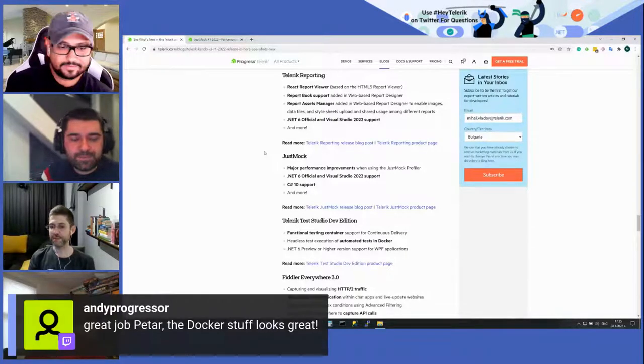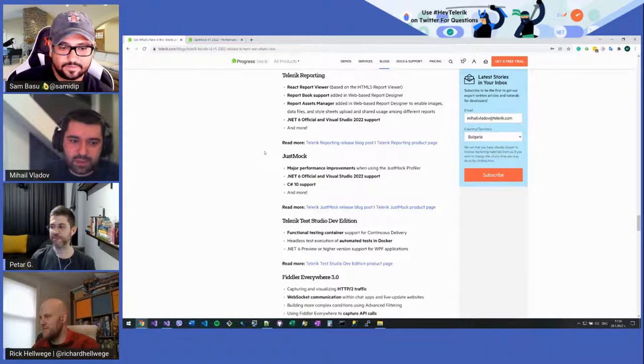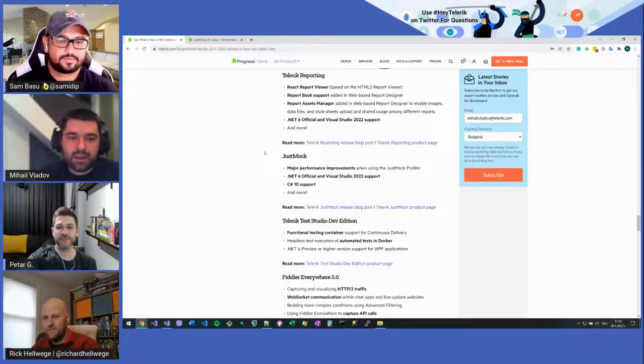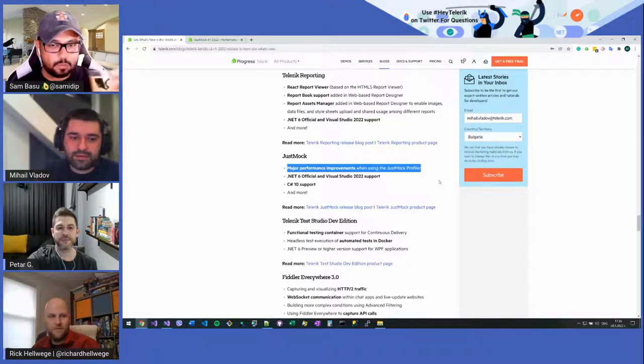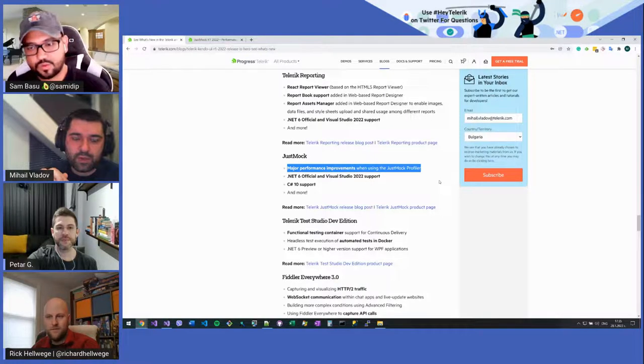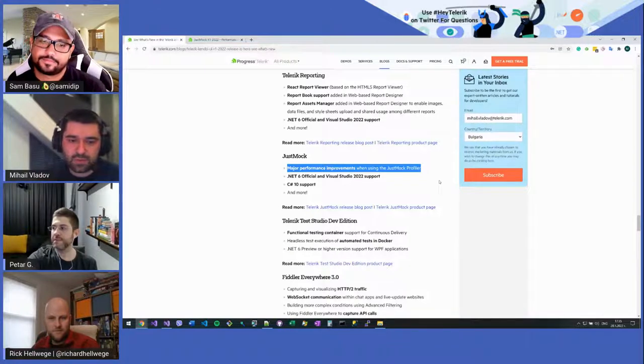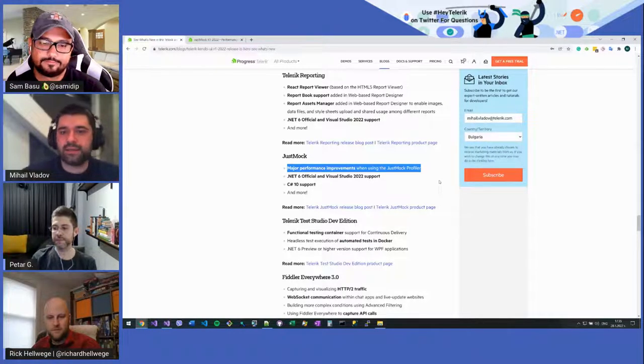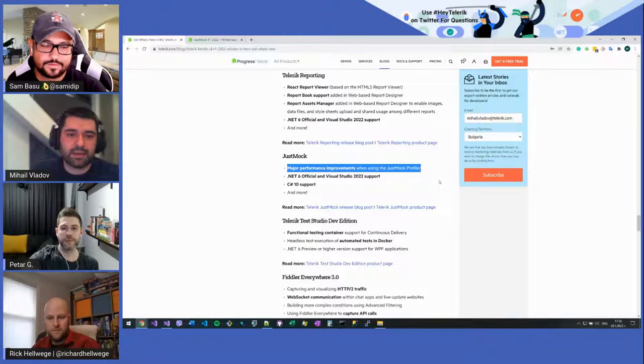So I'll talk about JustMock and our current release, R1 2022, and what we've done, mainly a great deal of performance improvement. We also officially released the support for the official version of .NET 6 in JustMock 2022. And we are claiming support for C# 10. Why I say claiming support is that we tested if JustMock works with all of the features that C# 10 is providing, and it seems that everything works as expected.